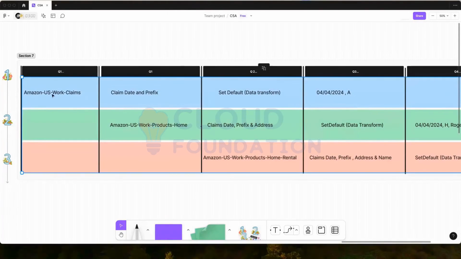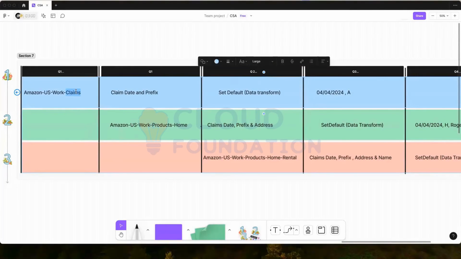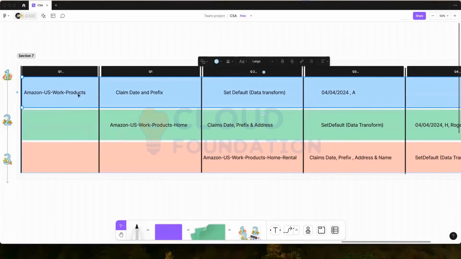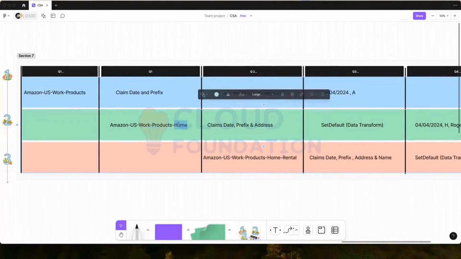Now Amazon US Word Claim has a child class, which is product. Let's say Amazon is into real estate now. Amazon is selling a real estate project. Inside this product, we have two things, claim date and prefix, and we have these two values. Inside products, we have one more child, that is home. Now we are reusing claim date and prefix from this one and added address at this level.